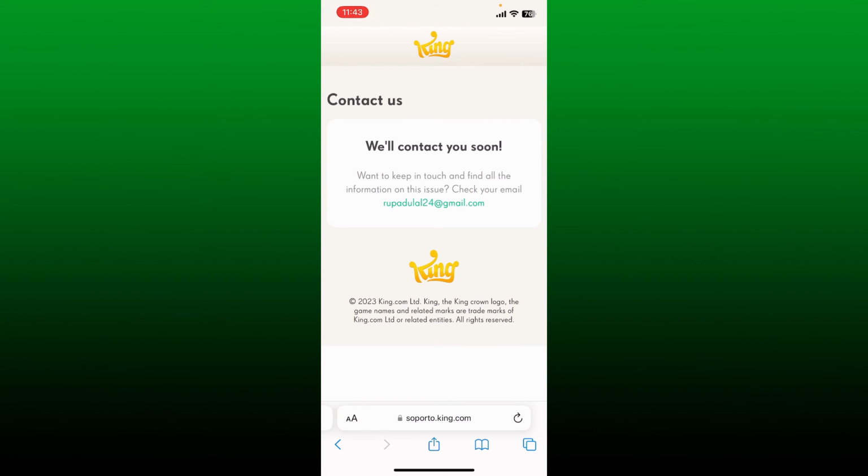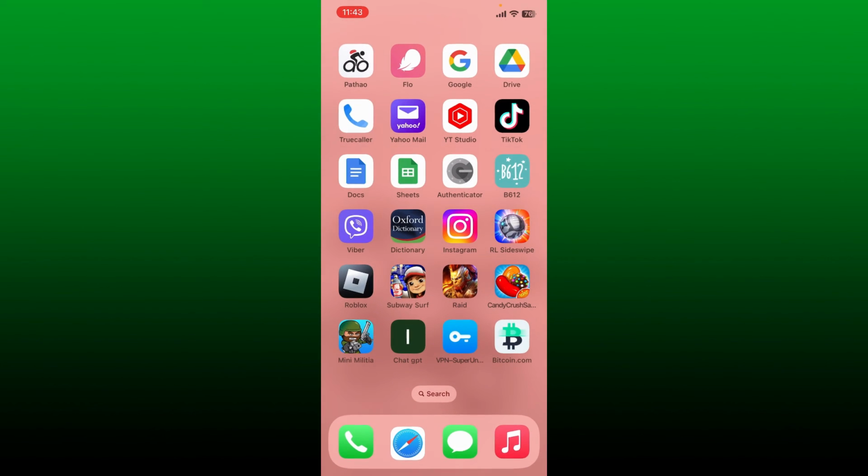Now, once you submit your report, you'll need to check your email now and then to keep in touch with the support team, and you might be able to fix your issue once they contact you from their end. That is how you can easily report a problem in Candy Crush Saga if you are going through one. I hope the tutorial was helpful to you.